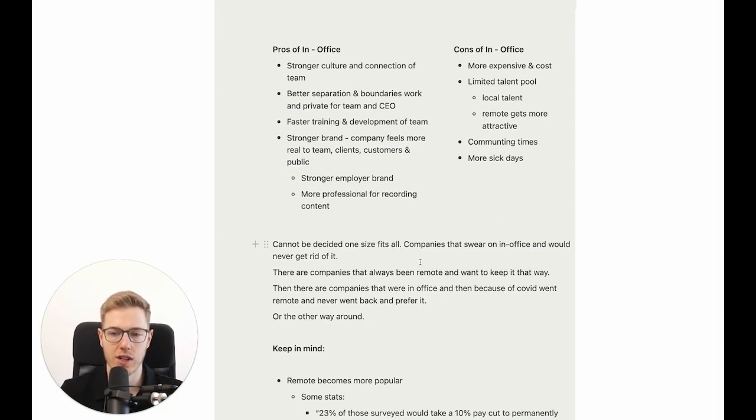You cannot generalize it. Some companies swear by either one of them. They say in office, I would never get rid of it. You need to have a proper company and stuff like that, even though you don't need an office to have a proper company. But people say that and they would never get rid of it. And then there are companies that have always been remote and want to keep it that way. And then there are companies that were in office, then because of COVID went remote and never want to go back and they love it. And even the other way around, some companies were remote and then went in office and love that more. So it really depends.